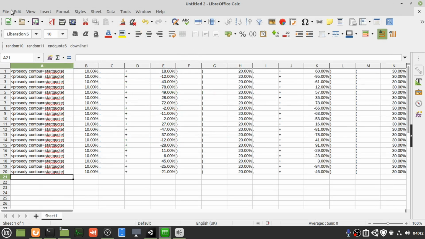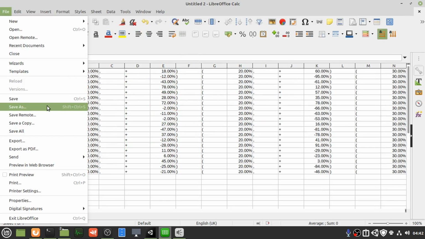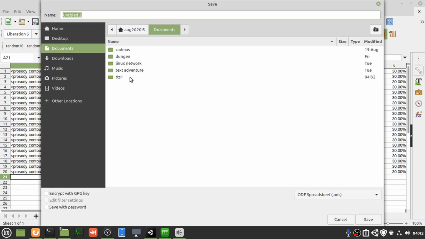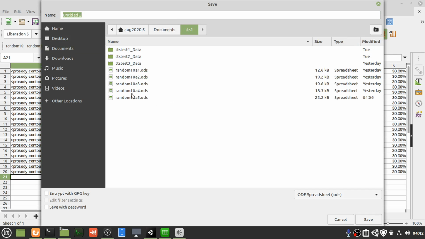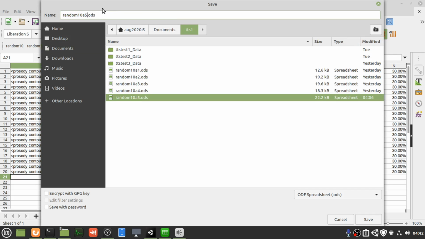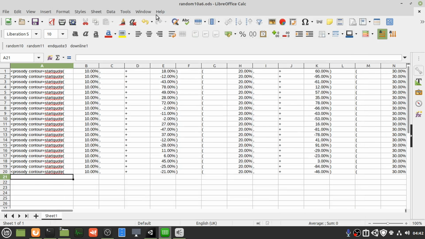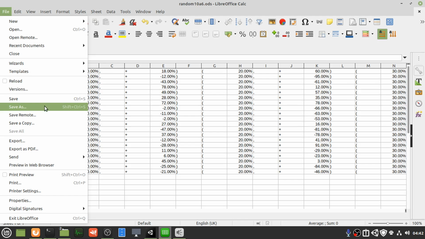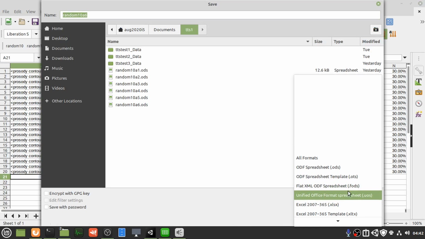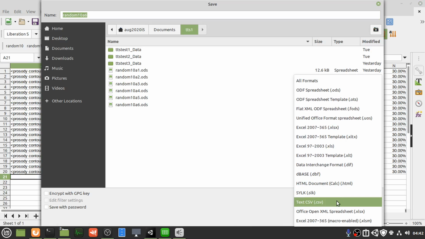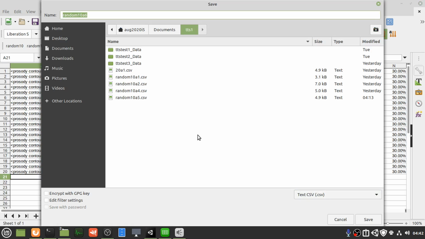Okay, so we've made this thing. We saved this. I'll save as random 10. Called it random 10 because it's 10 data points. File save as is for the CSV. Change it to CSV. Okay, and save.